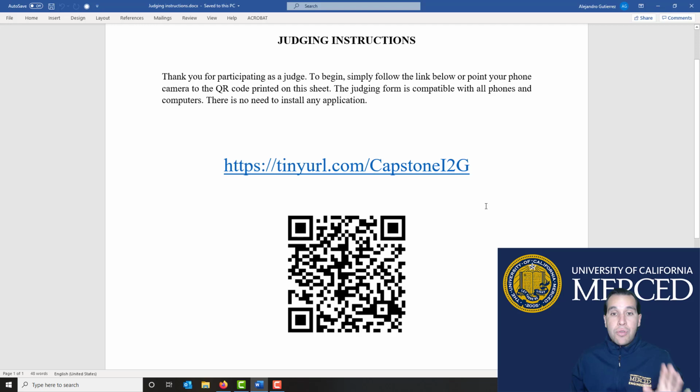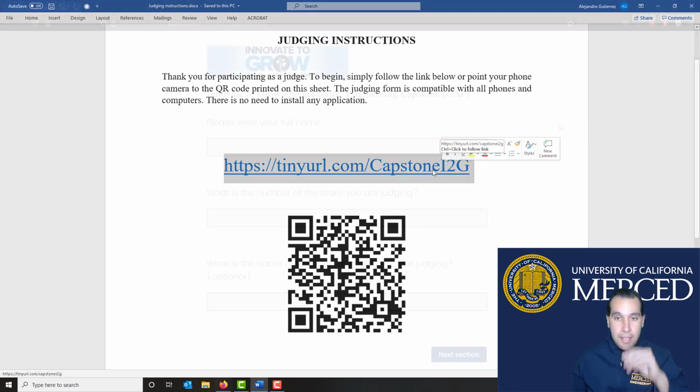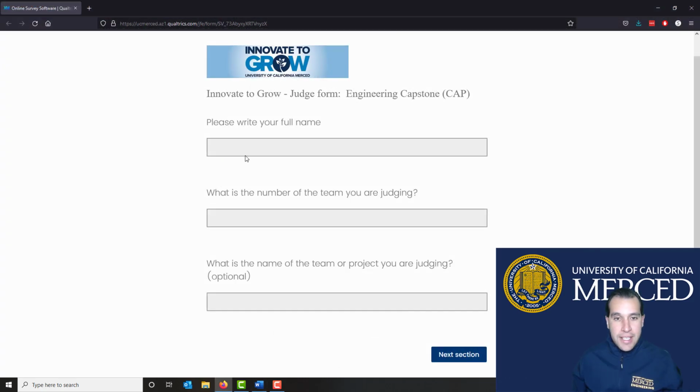All you have to do is point the camera. You don't have to take a picture of this QR code. If you point your camera, your phone will automatically read this QR code and a little link is going to pop up. All you have to do is tap on that link. Since I am on my computer right now, I am just going to click on the link, and this is what you're going to get in your web browser.